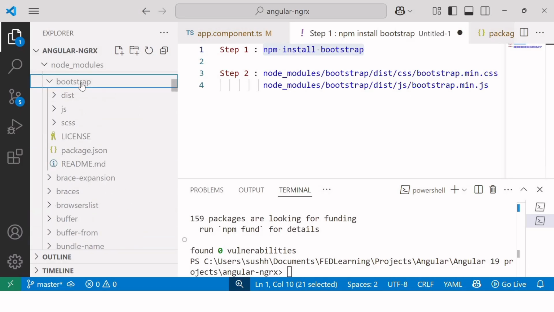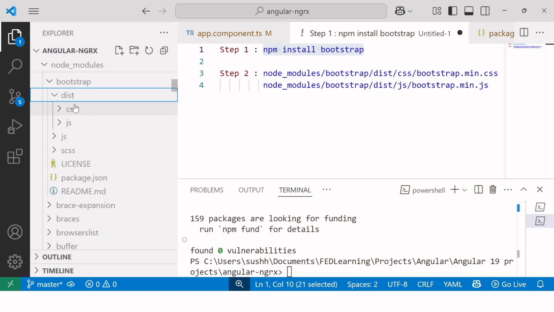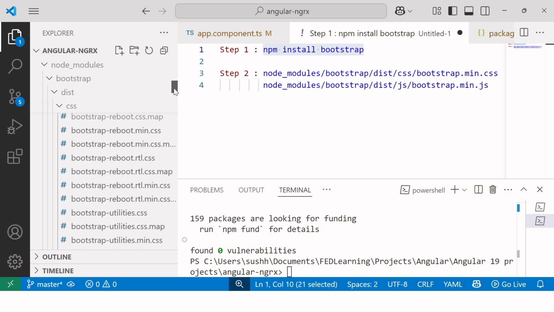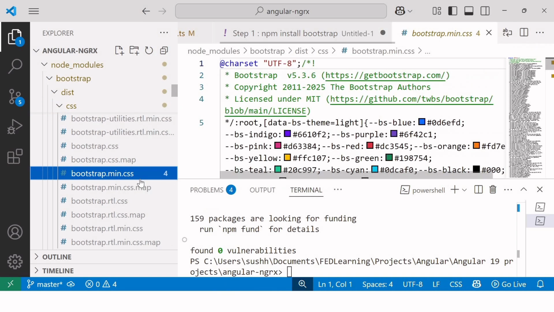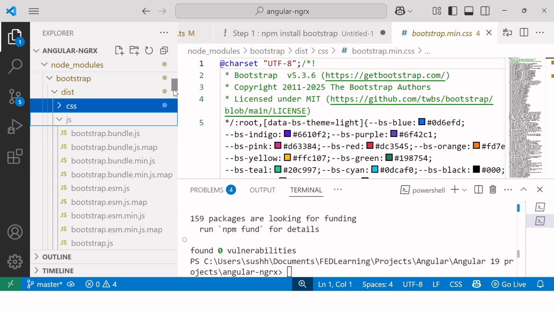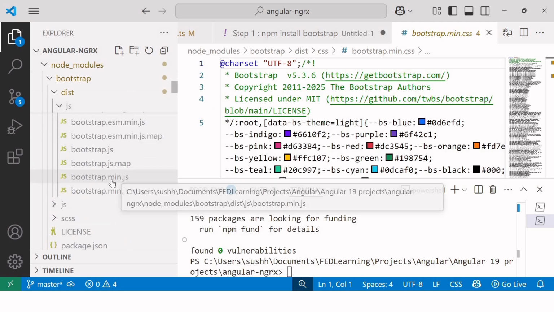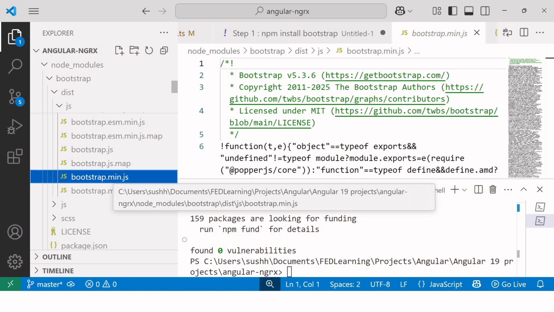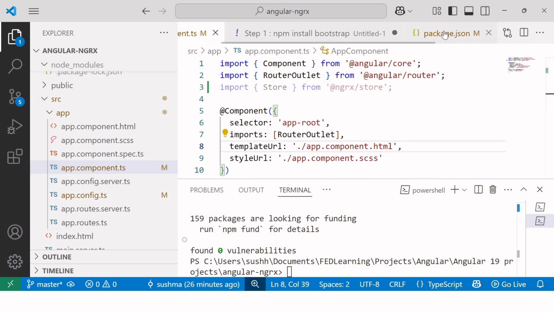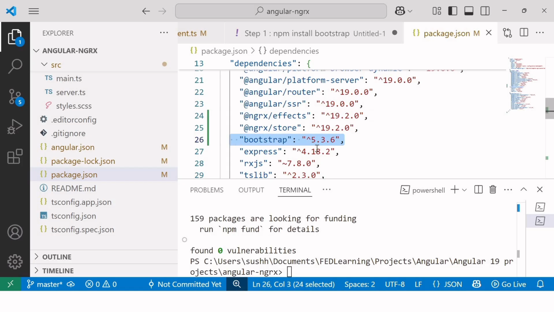Here you can find the bootstrap folder, and inside this folder you can find two more folders, css as well as js. Inside css you will find the bootstrap.min.css file. Similarly, inside the js folder, here also you will find the bootstrap.min.js file. And these two files we need to add inside the angular.json file. That is our second step. Before that, inside the package.json file, we can see the installed Bootstrap version 5.3.6. And with that, our first step is successfully completed.